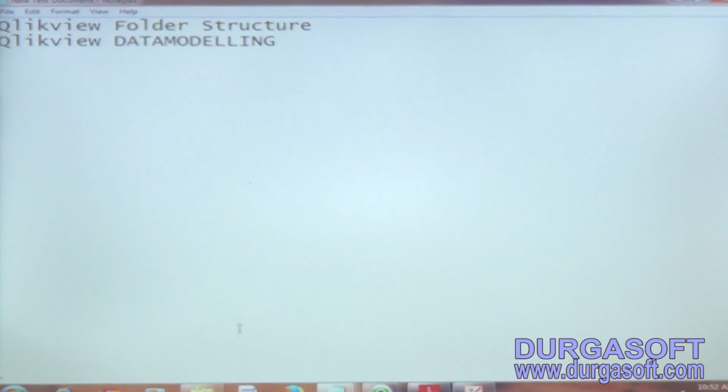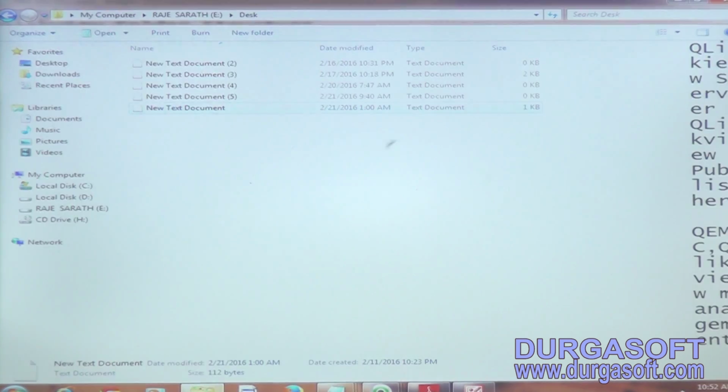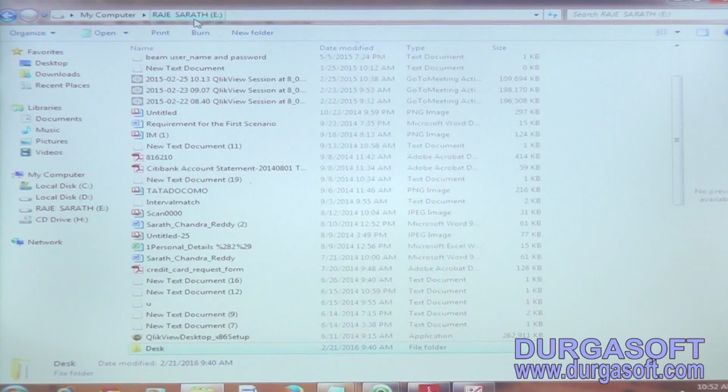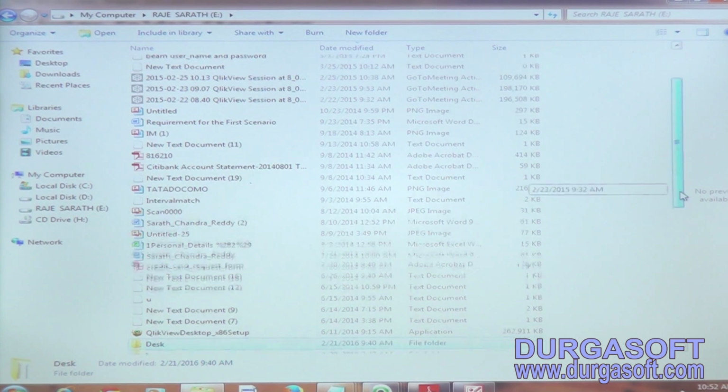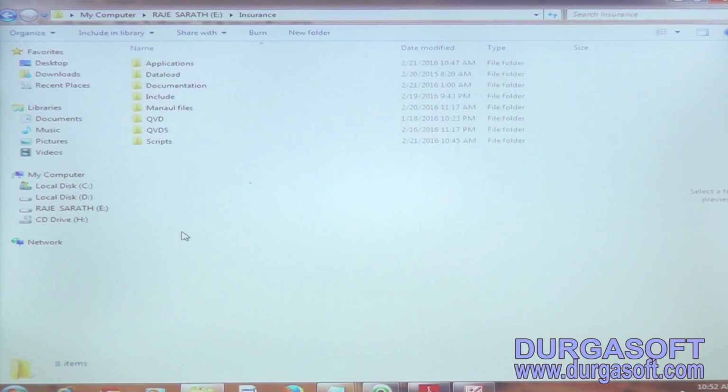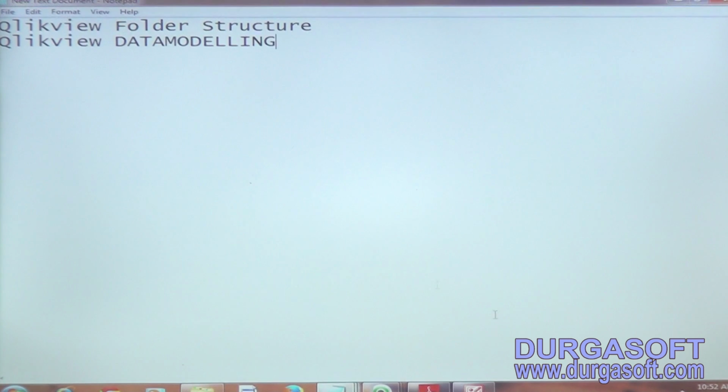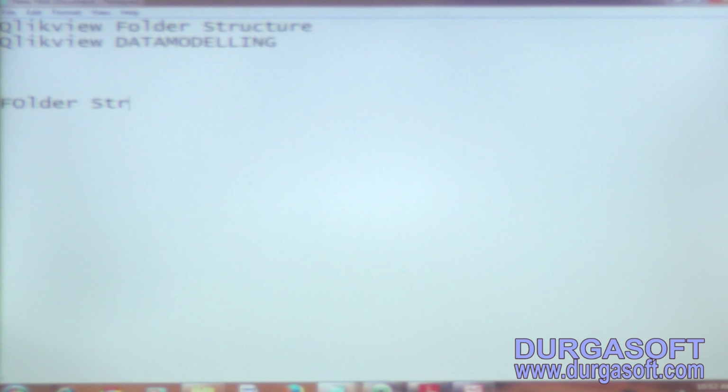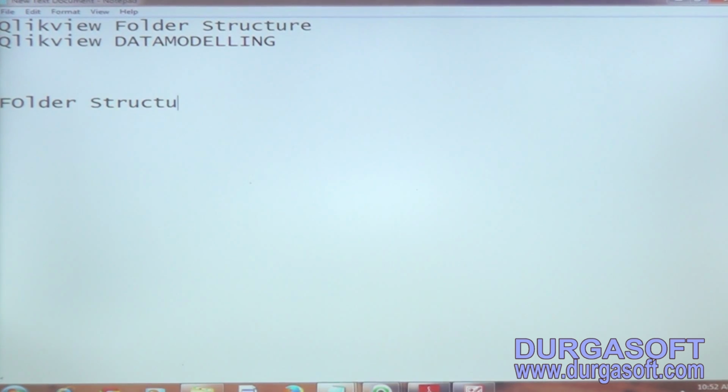So what does this QlikView folder structure mean? Whenever you are working on any QlikView project, we will maintain one folder structure like this. If you can see here, I have this kind of folder structure in my system. So these are the folders. What folders will be there in the folder structure? The first one is the applications folder, where we will keep our finally developed .qvw files.